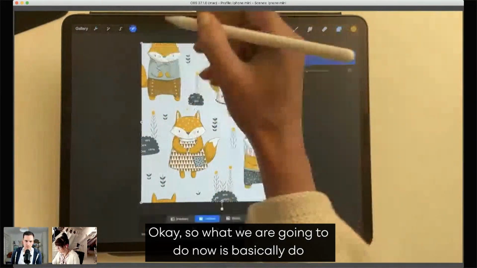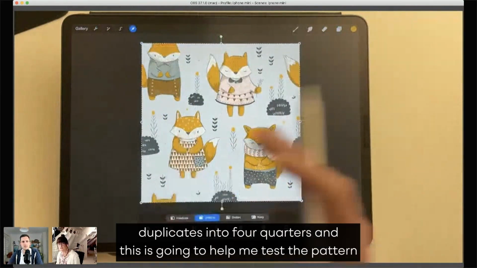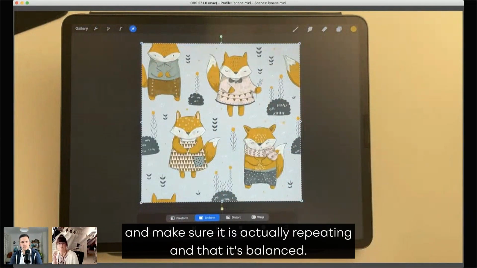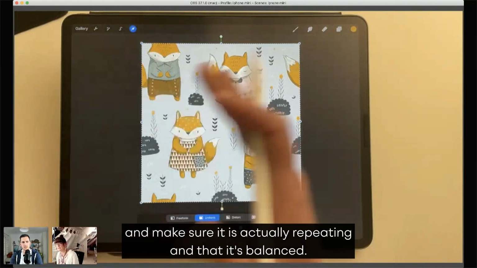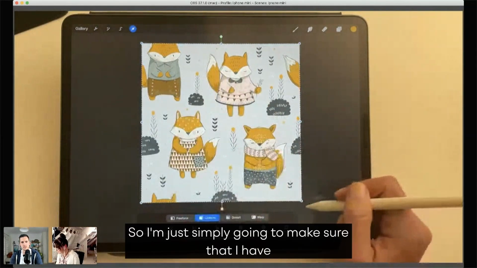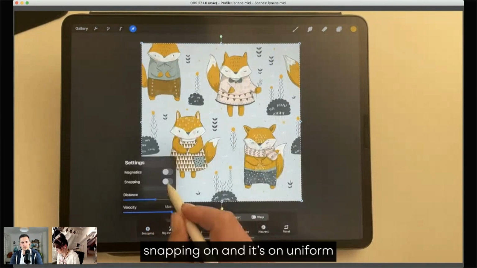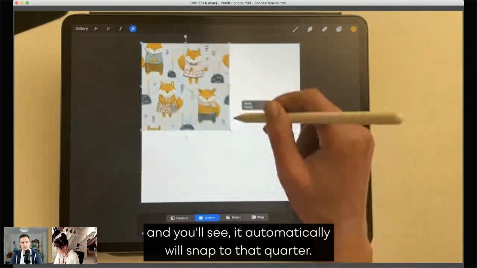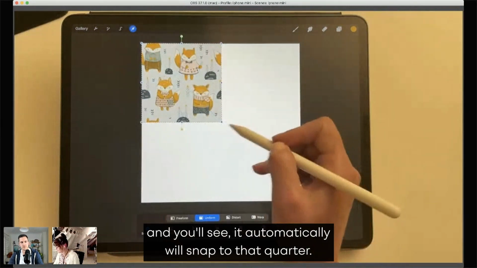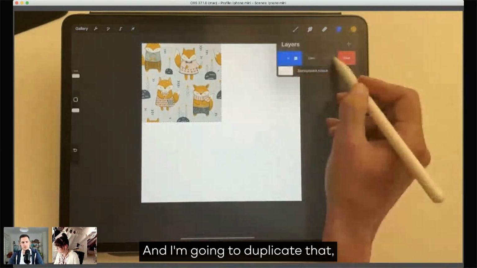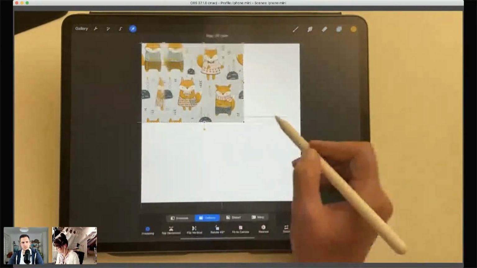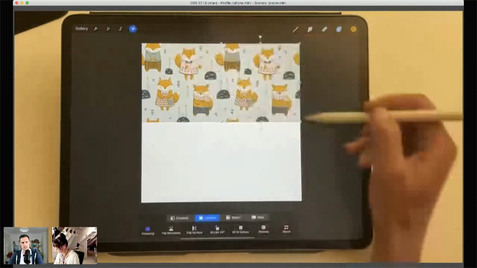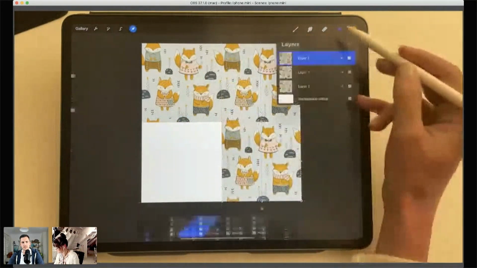Okay, so what we're going to do now is basically do a duplicate into 4 quarters, and this is going to help me test the pattern and make sure it is actually repeating and that it's balanced. So I'm just simply going to make sure that I have snapping on and it's on uniform, and you'll see it automatically will snap to that quarter. And I'm going to duplicate that. Duplicate that. And again.